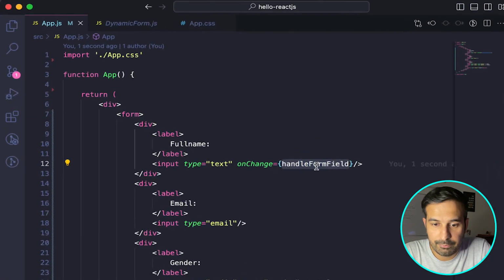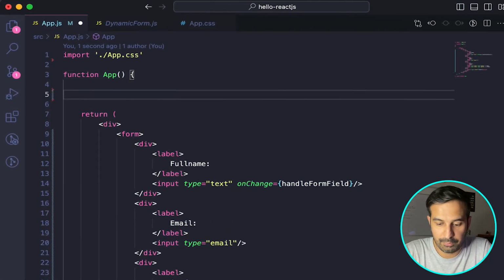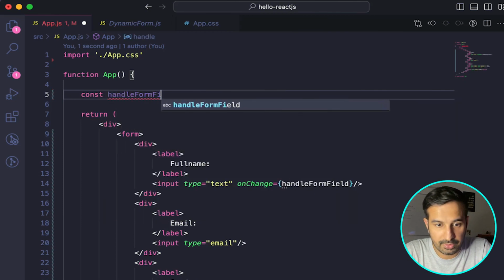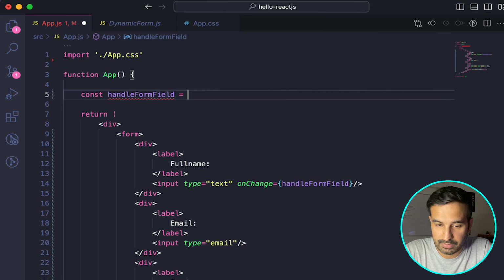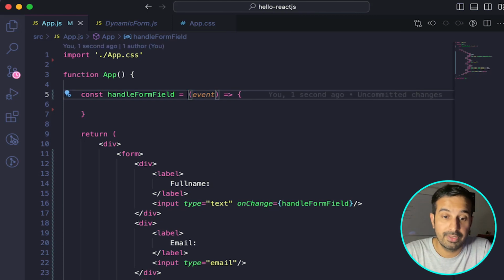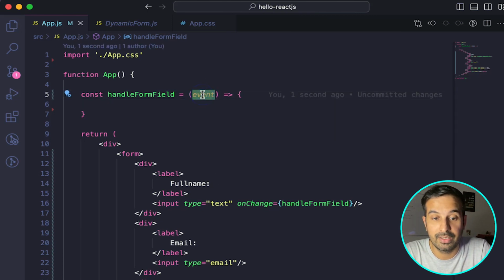We have a handleFormField function over here. I'll have to create this function, so let's quickly create it. handleFormField is equal to an arrow function. And as you must have seen in my previous videos as well, we get an event argument value over here, using which we can access the entire field, which is this field.